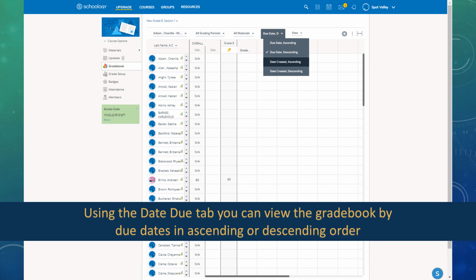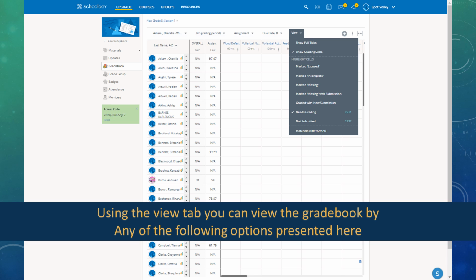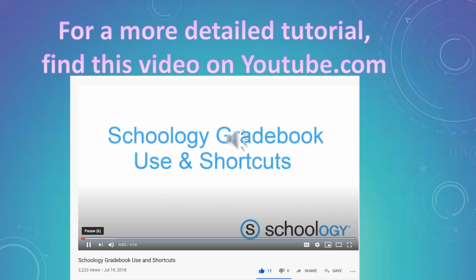Viewing by the date due tab, you can view the gradebook by the due date in ascending or descending order. Using the view tab, you can view the gradebook by any of the following options presented here, whether marked excuse, marked incomplete, marked missing, ease grading, or so forth. You can just play around with these views and see how it works for you. For a more detailed tutorial, find this video on YouTube and go and watch it, okay?